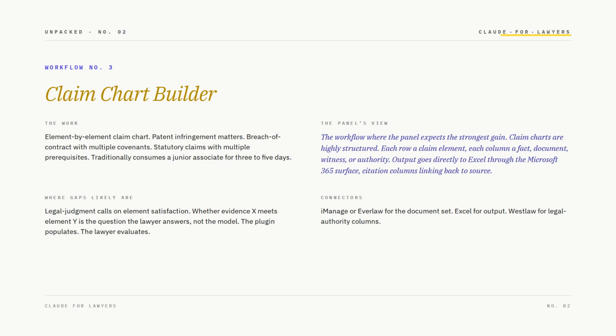Claim charts are highly structured. Each row is a claim element. Each column is a fact, document reference, witness, or legal authority. The managed agent output goes directly to Excel through the M365 surface, with citation columns linking back to the source documents.